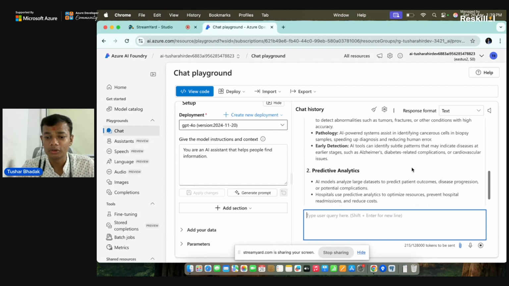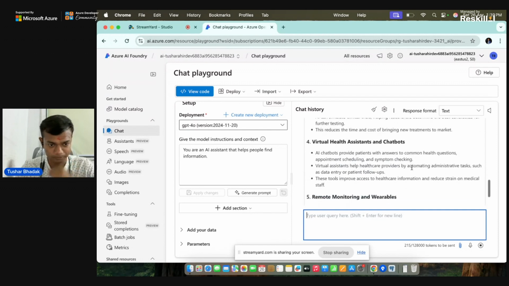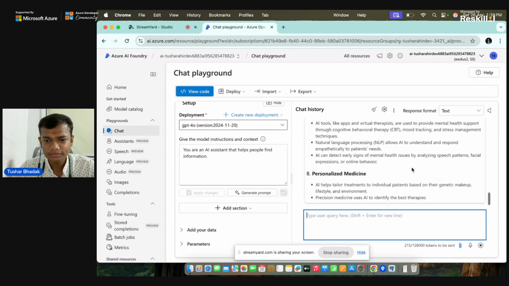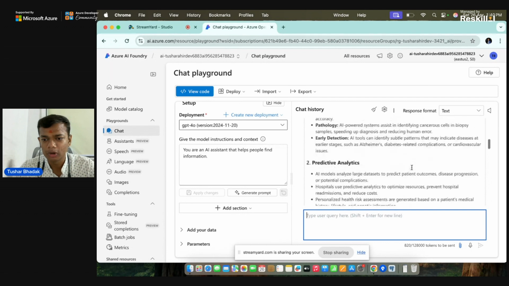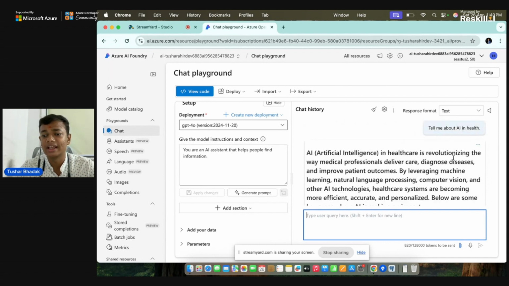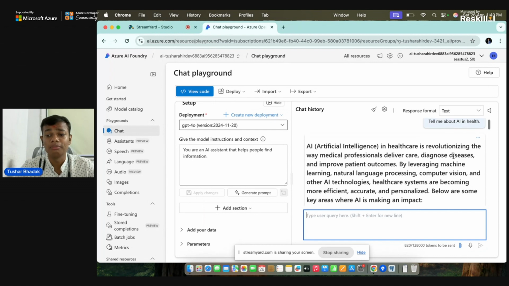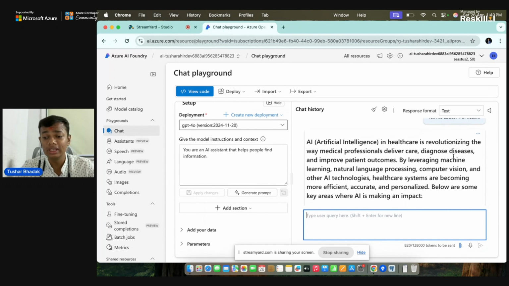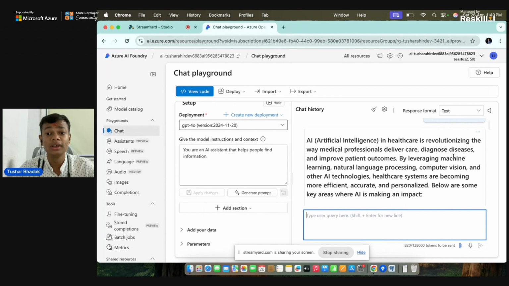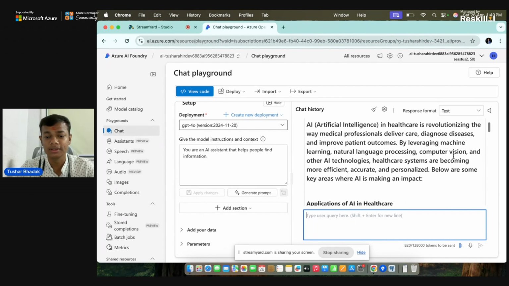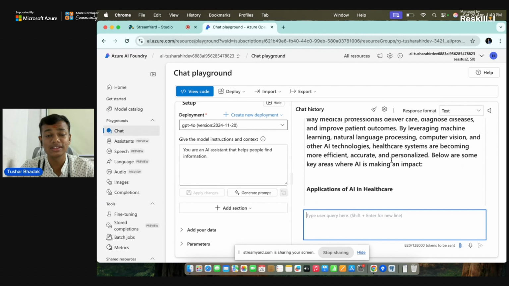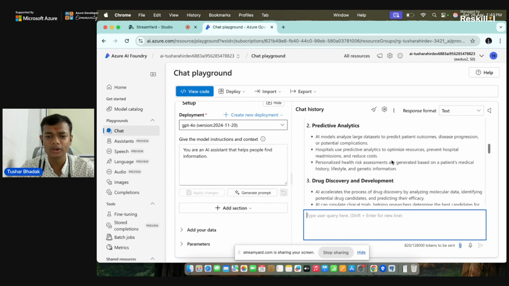Okay, so it's giving me the documentation. You can see that. So it has given me the proper output. You can see that AI in healthcare is revolutionizing the way medical professionals deliver care, diagnose diseases, and improve patient outcomes. By leveraging machine learning, NLP, CV, and other AI technologies, healthcare systems are becoming more efficient, accurate, and personalized. And below are some key areas where AI is making an impact. So these are some kind of applications.